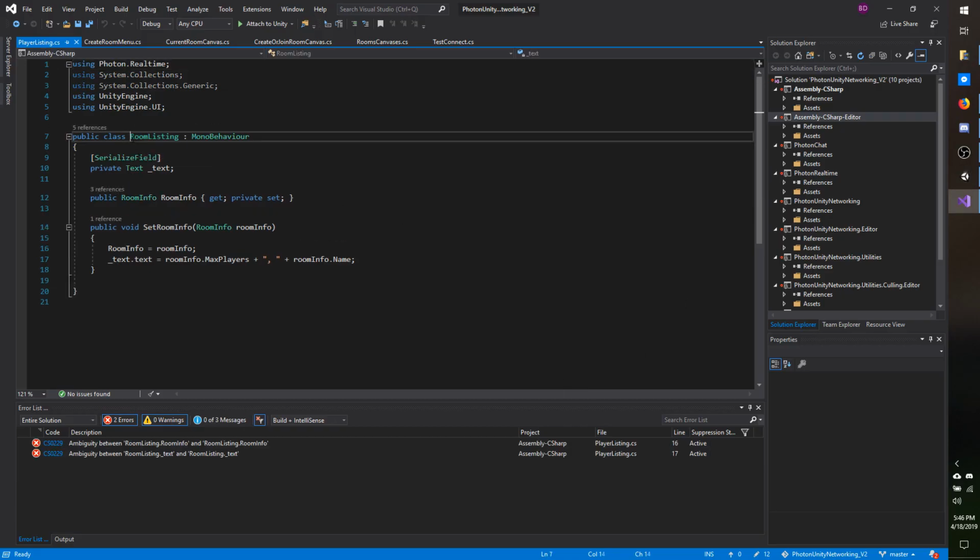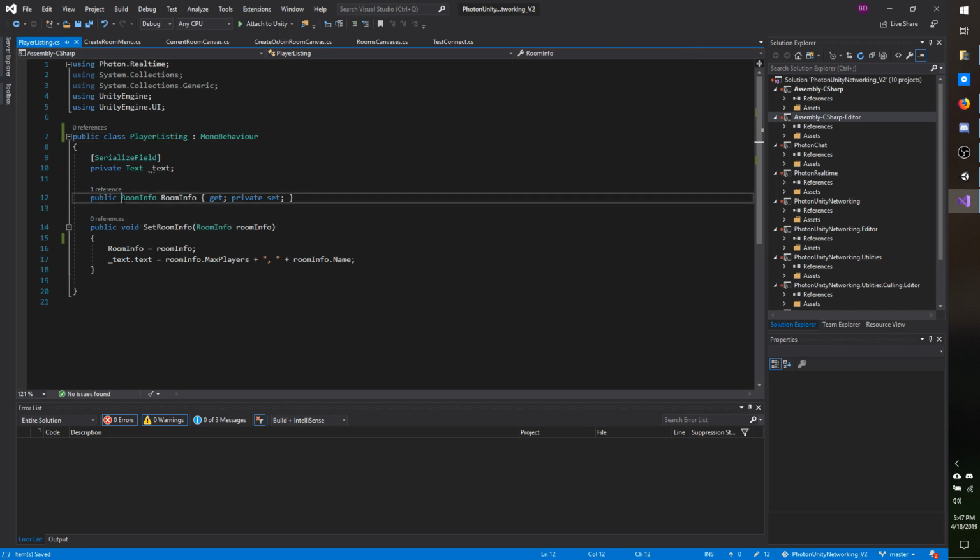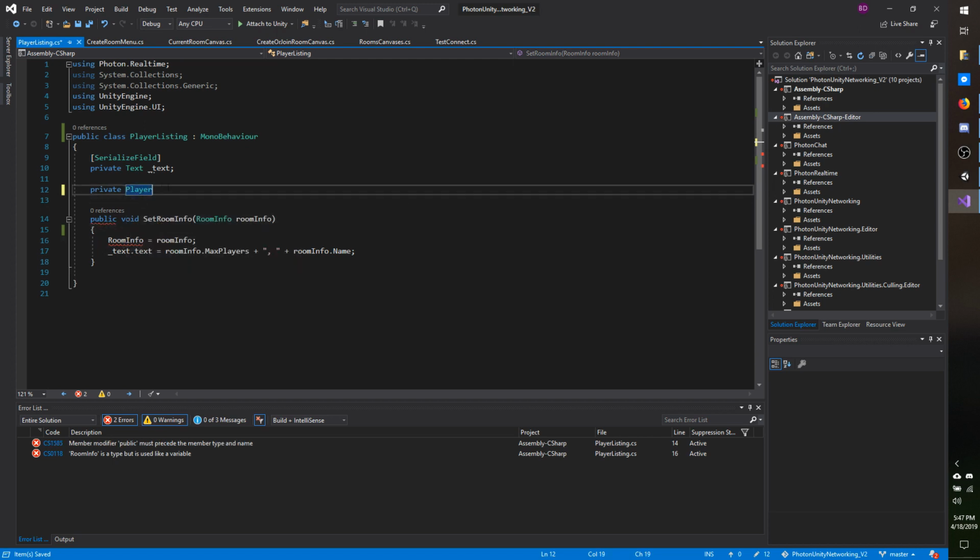And once it renames, I'm going to open it. And I need to rename the class name, and make sure you're renaming it inside the player listing.cs file, not the room listing one. So I'm just going to do that real quick. And then I need to change this little bit here. So I'm going to get rid of this part right here, the public room info. I don't need that. I'll make a private player. This will be referencing the Photon player, and I'll call this _player.